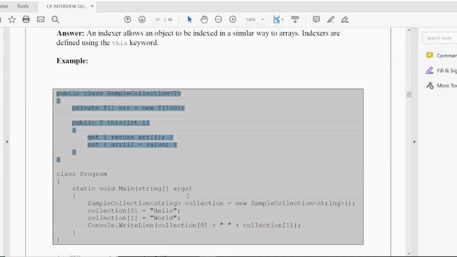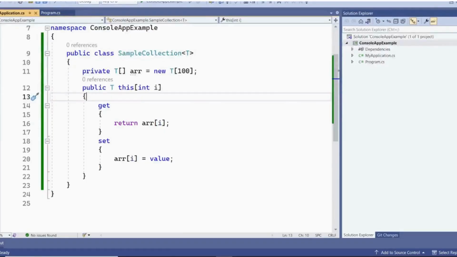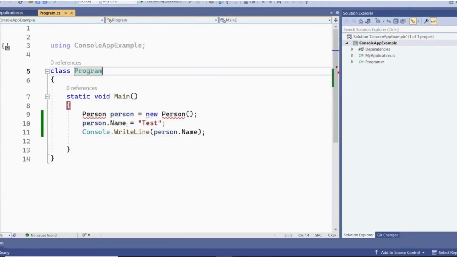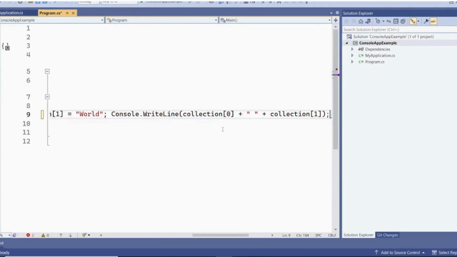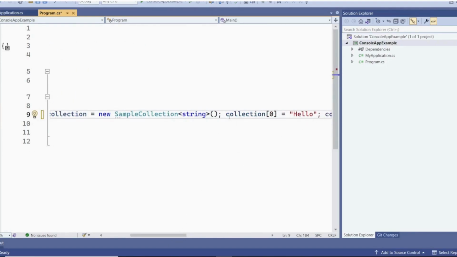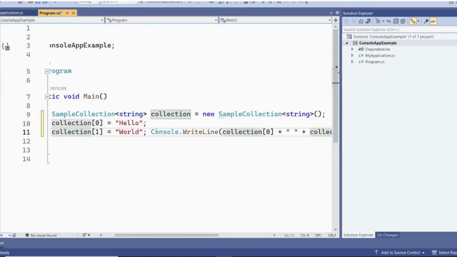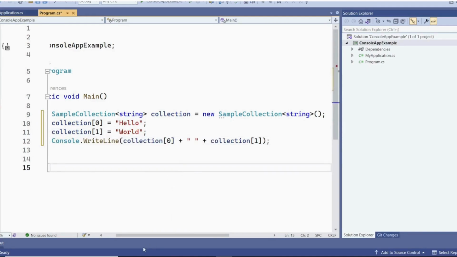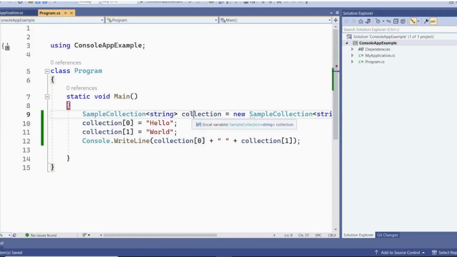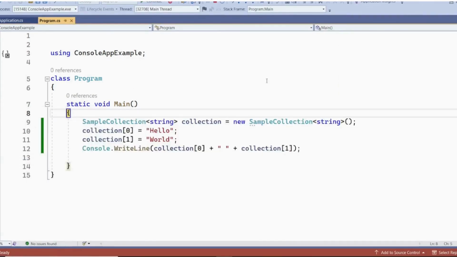So in the main method, what I have to do, I'll copy the same thing and I'll show you. I have to create one object here, right? So I'm creating the object. After that, I'm setting the value, and then I'm reading the value here, right? So you can see here, I have created the object. Then I'm setting the value at the 0th and first position, and after that I'm getting the value. So I'll show you.